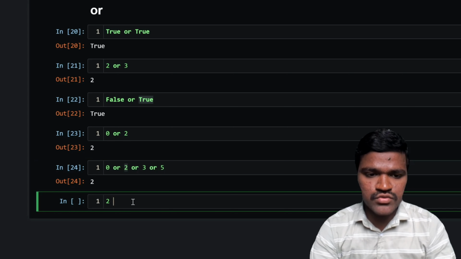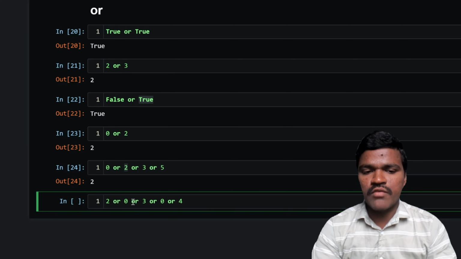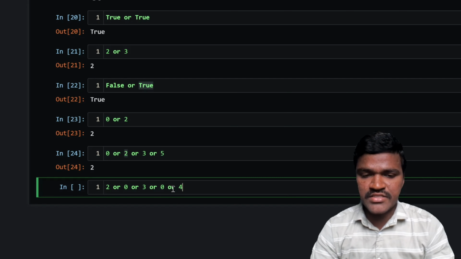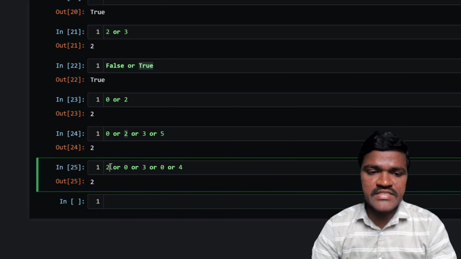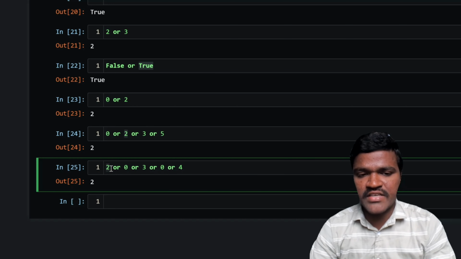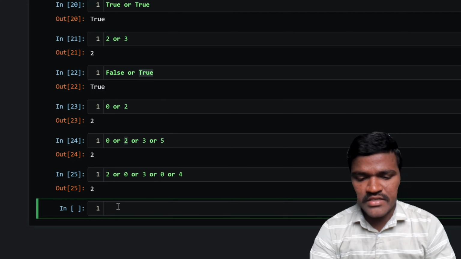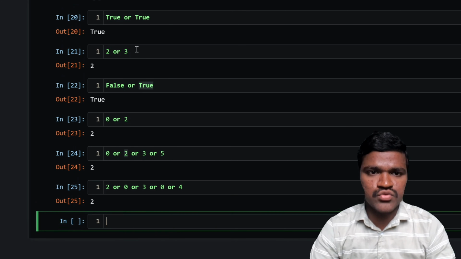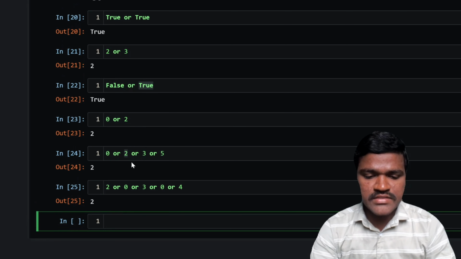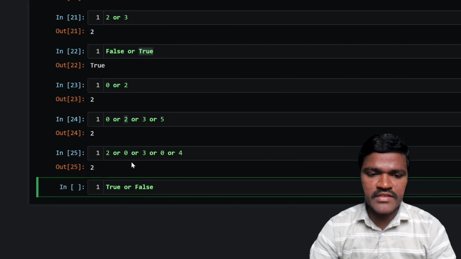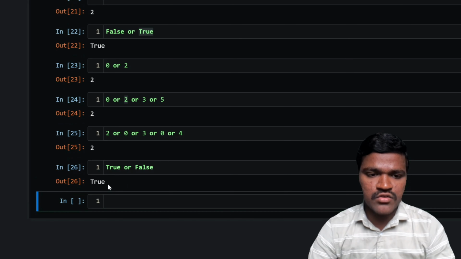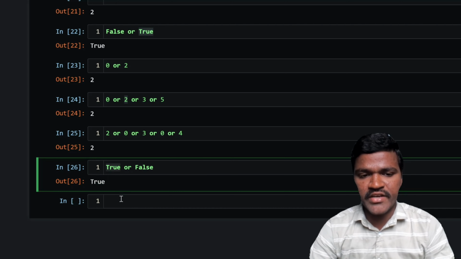Let's say I am having this 2 or 0 or 3 or 0 or 4. What do you think the answer is? The answer is still 2, because in the first instance itself it identifies the true value. Because of that reason it returns true. Let us understand further more combinations. We have seen true or true, false or true. Let's see true or false. What I will be getting, you guessed it correct. I am getting true, because in the first instance itself I am getting true.